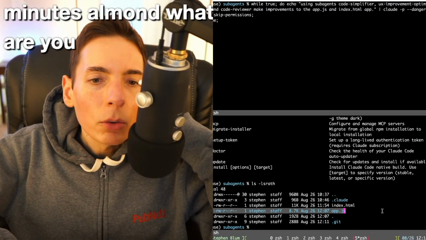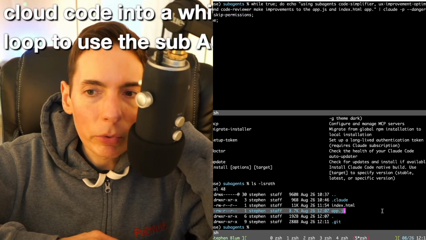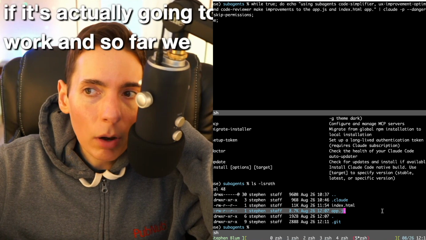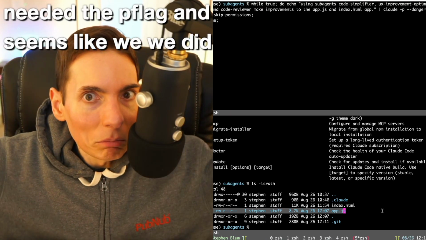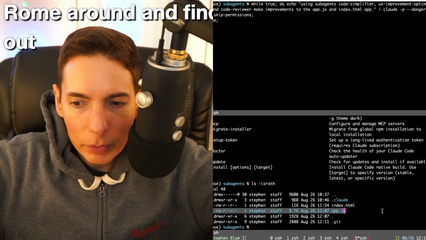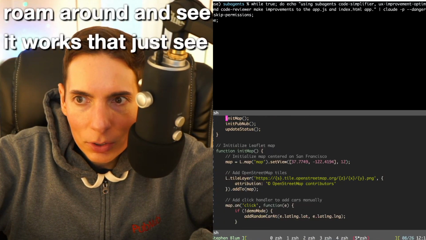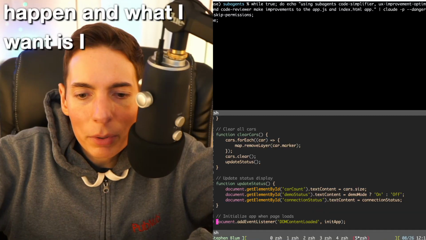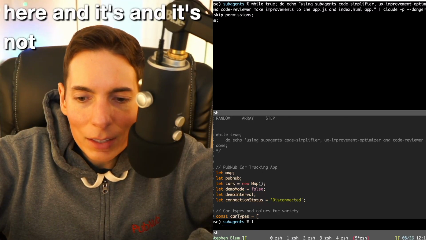Amen, what are you doing? We built some subagents, and we put Claude code into a while loop to use the subagents, and we're trying to see if it's actually going to work. So far, we hit a problem, and we needed the -p flag, and it seems like we did it, but I don't know. We'll find out. Wolves, roam around and find out. Yes, that's the plan. We're going to roam around and see if it works. Looking at the .js to see if we make any changes. I'm not seeing anything happen, and I want to be able to see something happen here, and it's not yet.